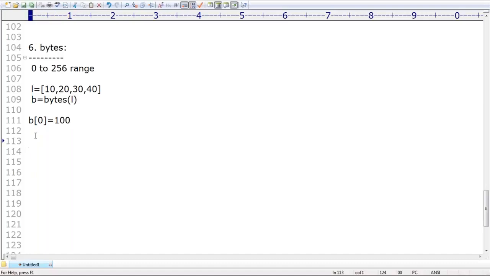Okay, my requirement is that I want a group of values in the 0 to 256 range, but I want mutable ability. I want to change them based on my requirements. If you want to change based on your requirement, then we can go for bytearray. Is it bytearray or bytes array? Don't get confused, it is always bytearray. Remember that.